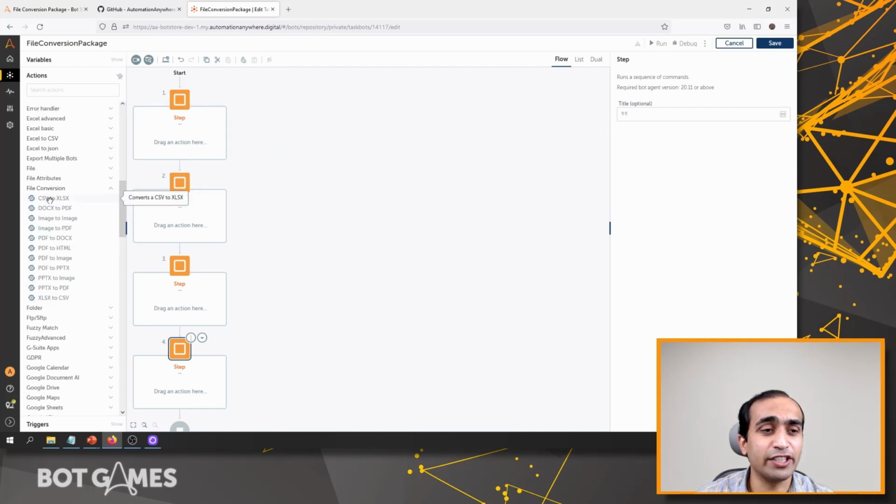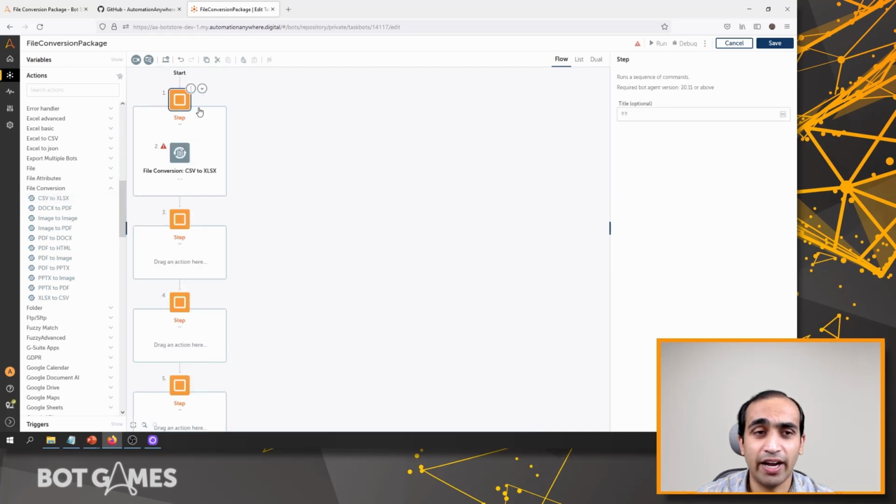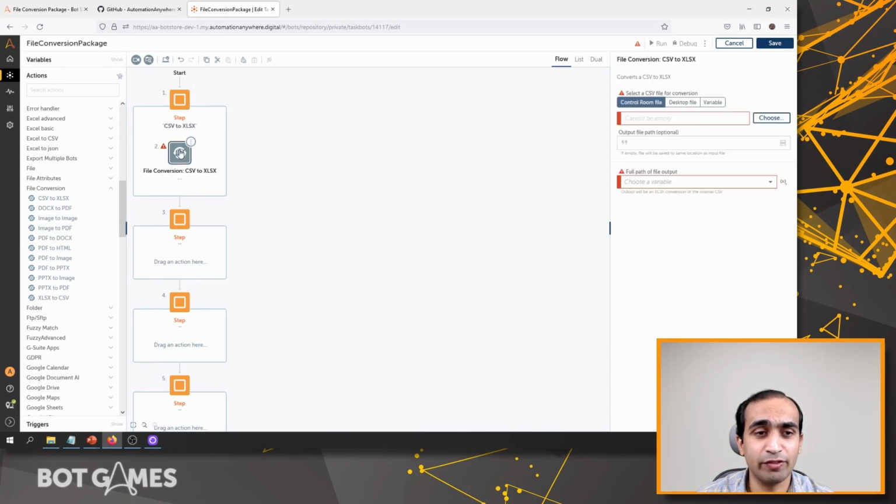First, we will use this action called CSV to XLSX. I'll drag and drop it here and also add the description here, CSV to XLSX. Now let's configure the properties for the action CSV to XLSX. We have also provided you sample file formats in the GitHub repository so that you can get started very easily. Let me show you the files which I've already downloaded to my local system.